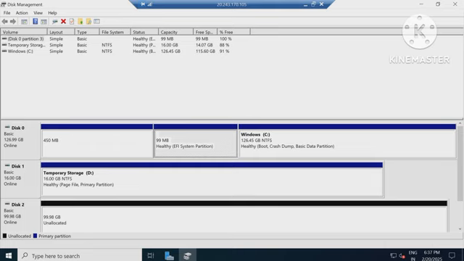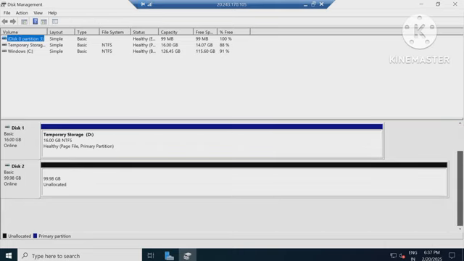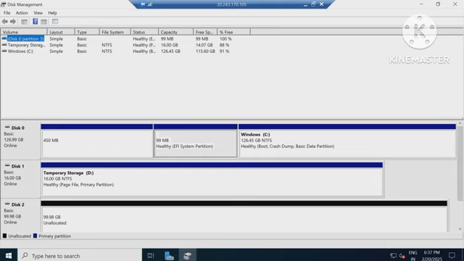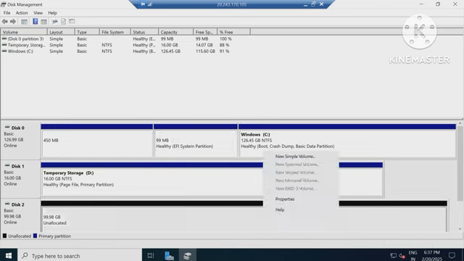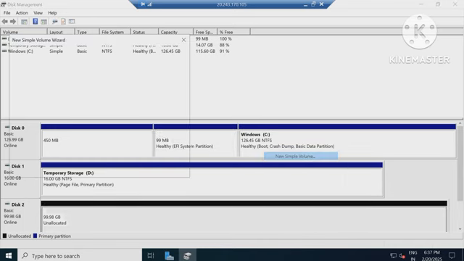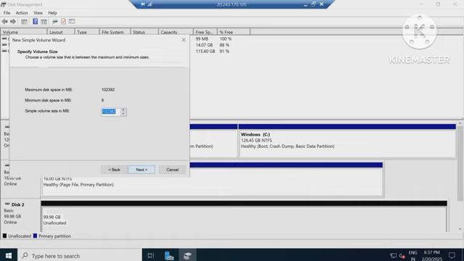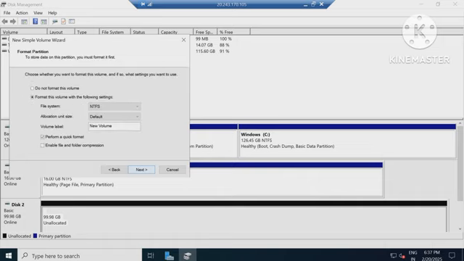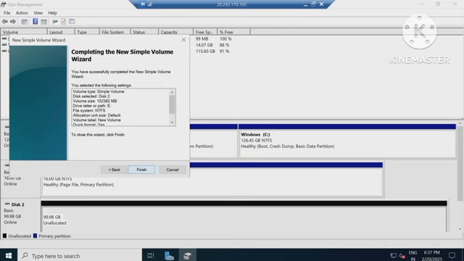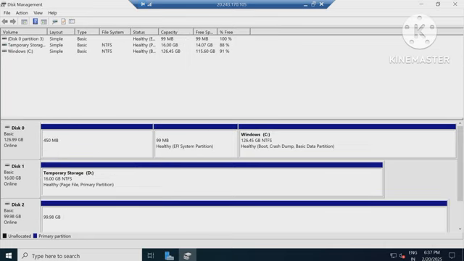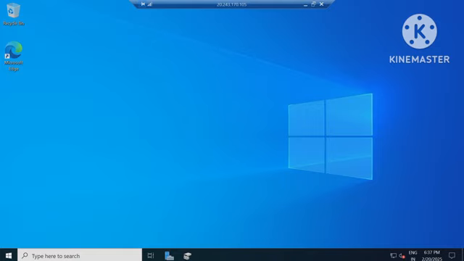If your disk is successful, you get this notification. Just maximize it. This is 100 GB online. These two are default, and the 100 GB is unallocated. We already created it. Just right click on it, select new simple volume. Just click next, next, next. Make everything default, we are not changing anything. Next and finish.